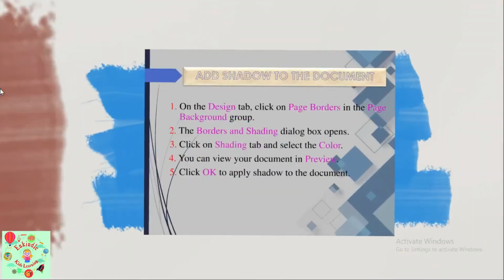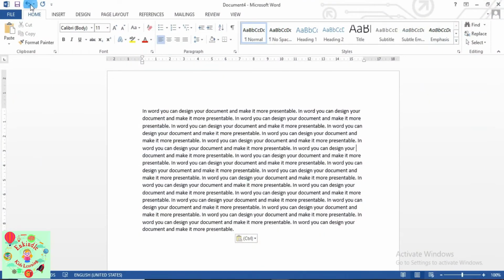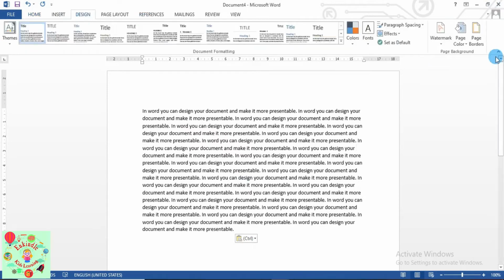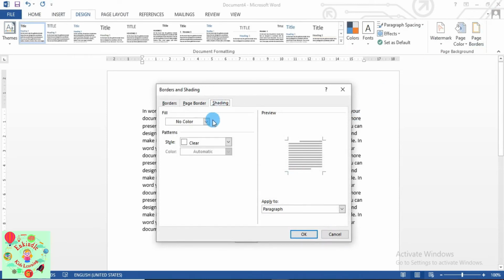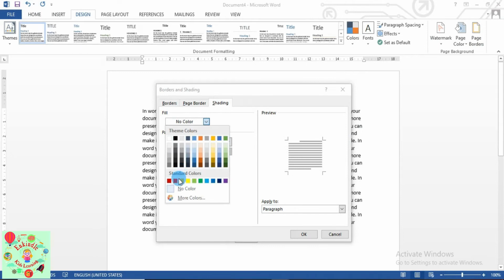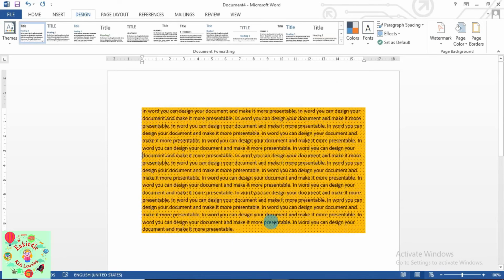Now let's see how to add shadow to the document. First, click on the Design tab. Click on Page Borders under the Page Background group. The Borders and Shading dialog box opens. Click on the Shading tab and select the color in which you want the document to be shaded. You can view your document in Preview box. Click on OK to apply shadow to the document.